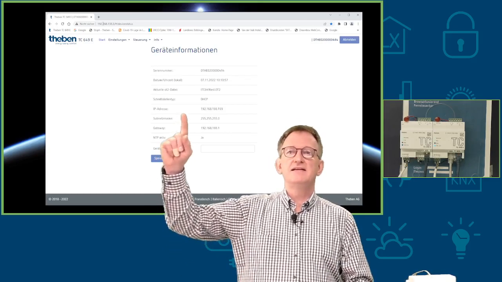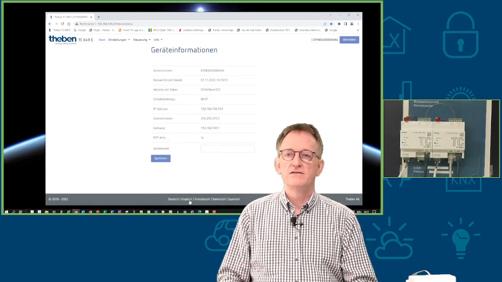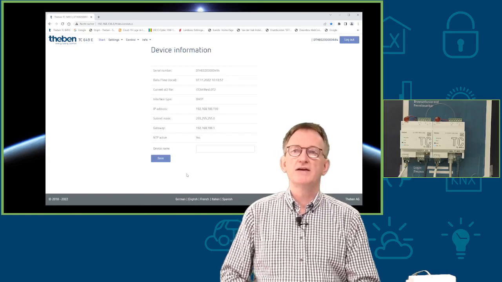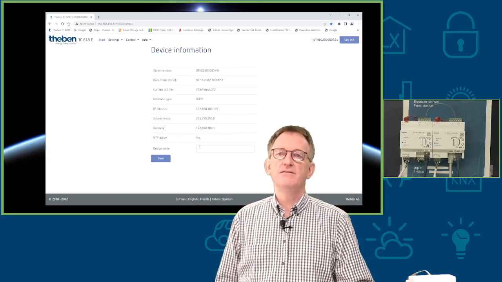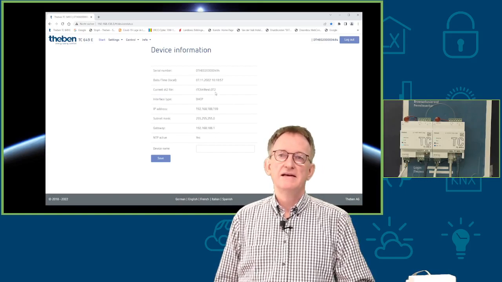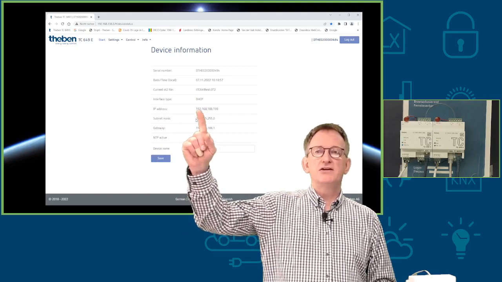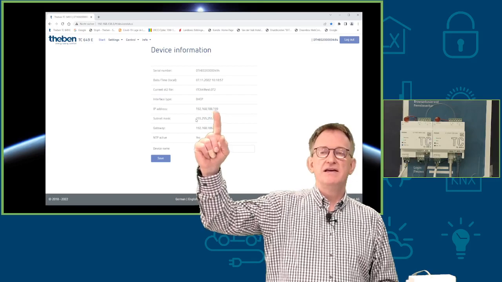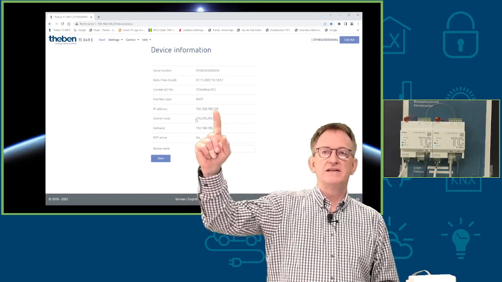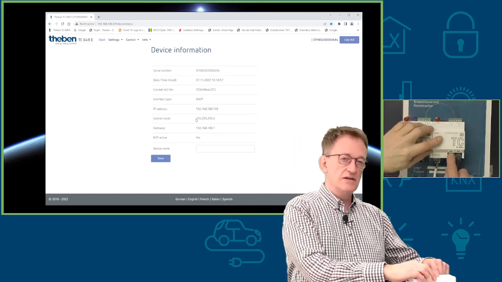And now we can see exactly here the serial number. I also have here the possibility to switch it to the English language. Then it's probably easier for you to understand. Here you have an overview of all the devices. And you can see here the IP address, and that's important, how the device is reachable in your local network. That's 199.